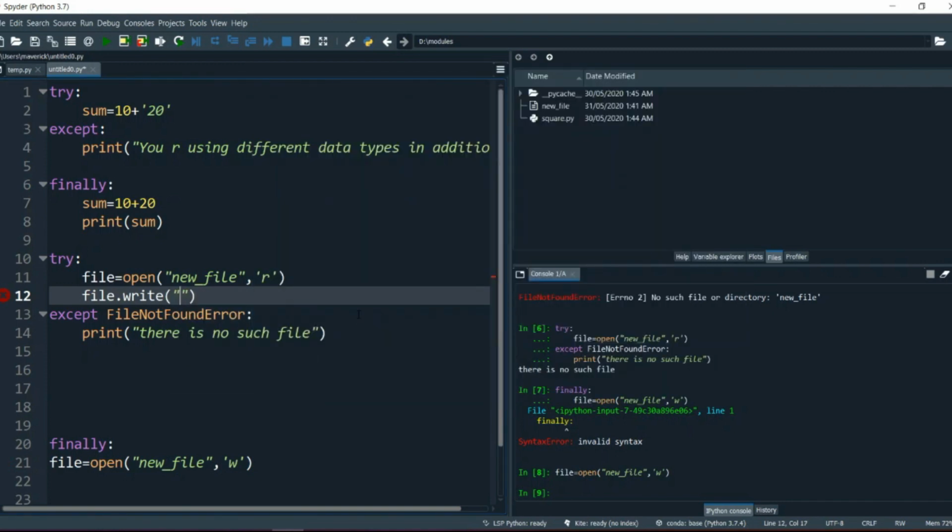and I say just simply hello world. Okay, now you see when I run this program, my file is already created over there. Now it will be open in the read mode because I have given it here R mode. But what I'm doing is I'm writing inside of the file.